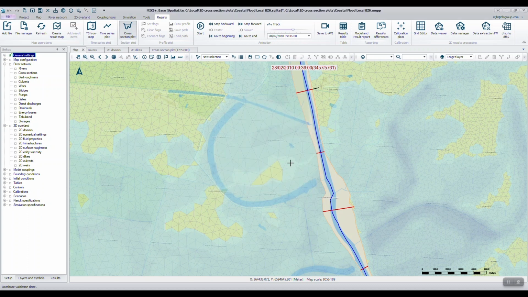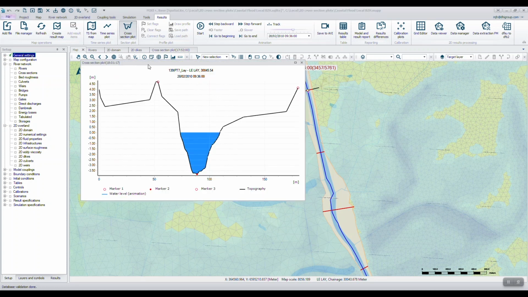Click OK. And in case I just want to display a 1D cross-section, I just need to make a single left click on the cross-section, and I can see my river cross-section view with the input elevations, markers location as defined in the input cross-section, and water level result, which is constant here in the 1D domain.